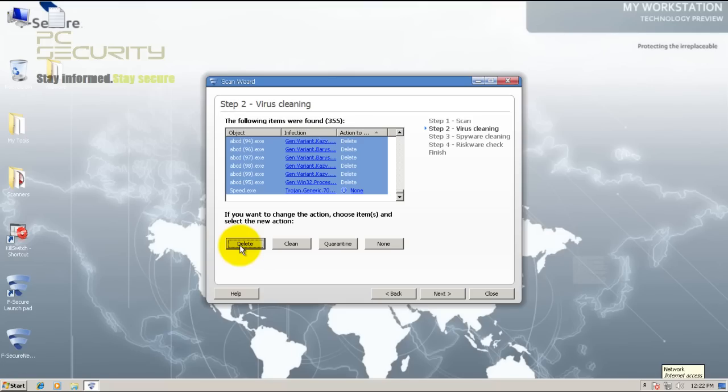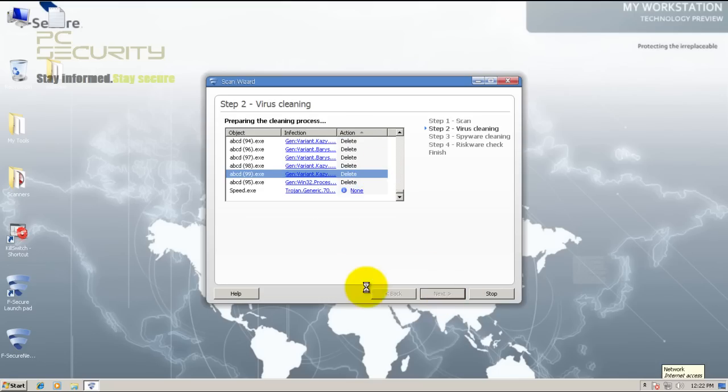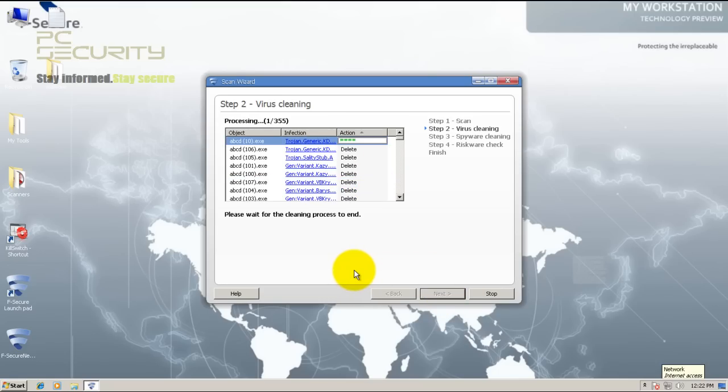Well, the scan was pretty fast. It took less than a minute to scan the entire folder. But now let's see how long it takes to remove these. Okay, so now it's selected to delete. Now I have to hit next. And now it's going to apply the actions, and it appears that it might be pretty slow, so I guess I'll be back when this is done.